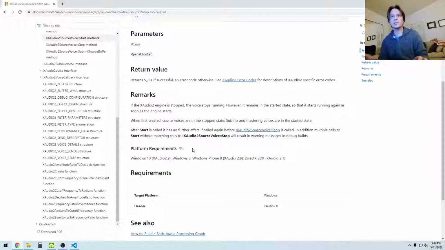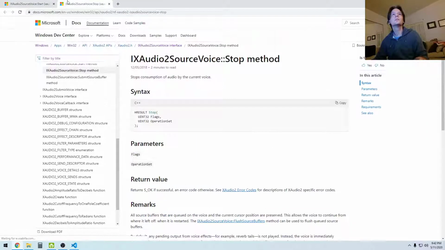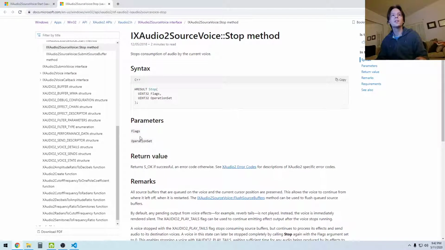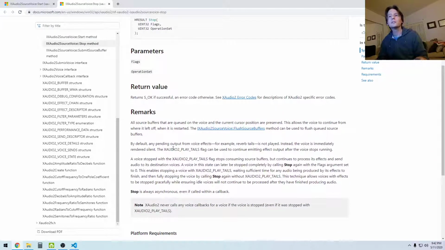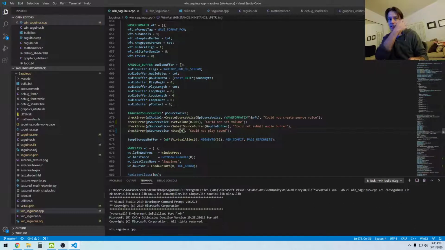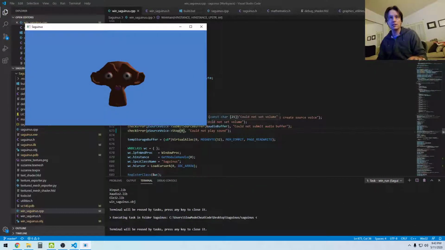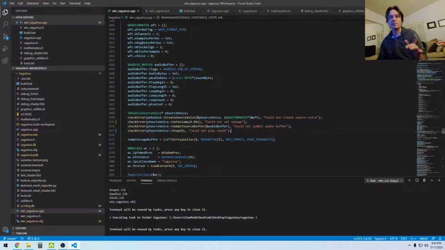Actually, I probably should look to see what the stop method requires. So the flags. I don't know, when they don't put any description here, I'll just assume that you can put 0 and then it's fine. Let's try that, let's see. Okay, so it doesn't error out if you call stop first.